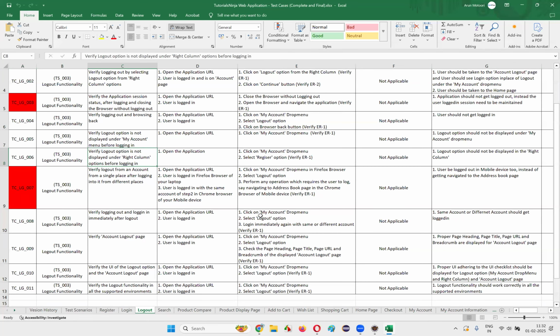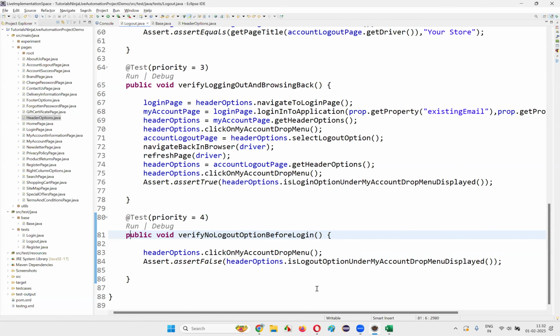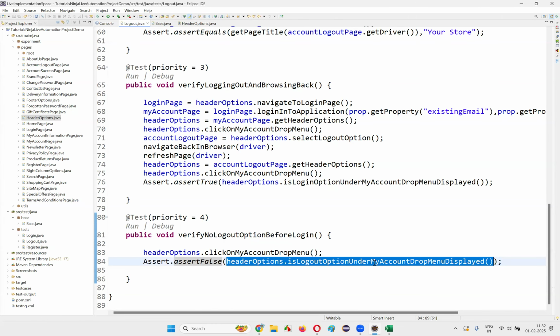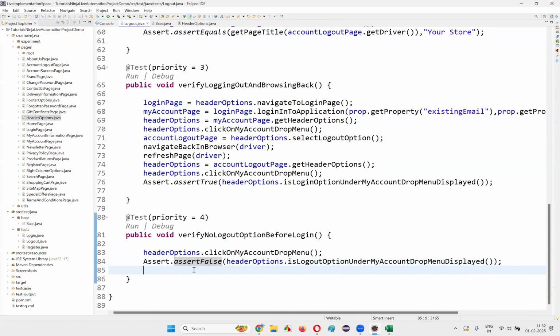Hey Arun, sorry to interrupt you. Assert false in that condition should be false only, then it will pass, right? Yes, correct. If it returns false only, it will pass the test. If the logout option is coming, it means a conflict is there, and the test will fail. Now in this case, it's working fine in our application where the logout option is not coming in the my account drop menu. So it is returning false. We are also expecting false. The test will pass. Clear now? Yes, clear. Thanks. Okay, welcome.